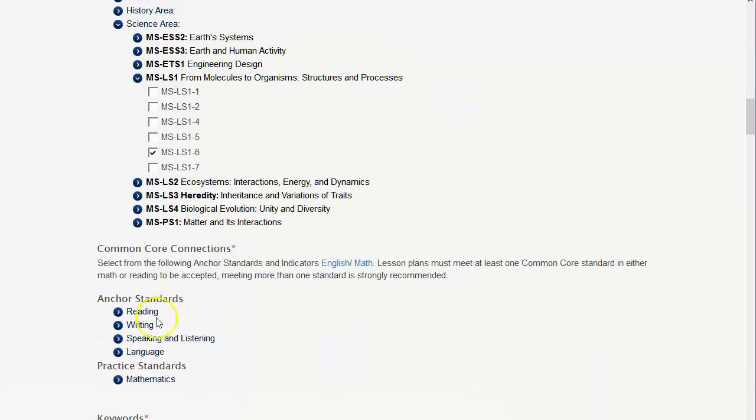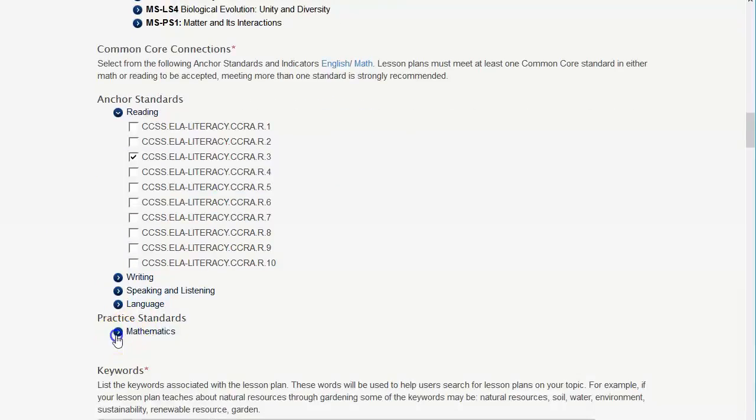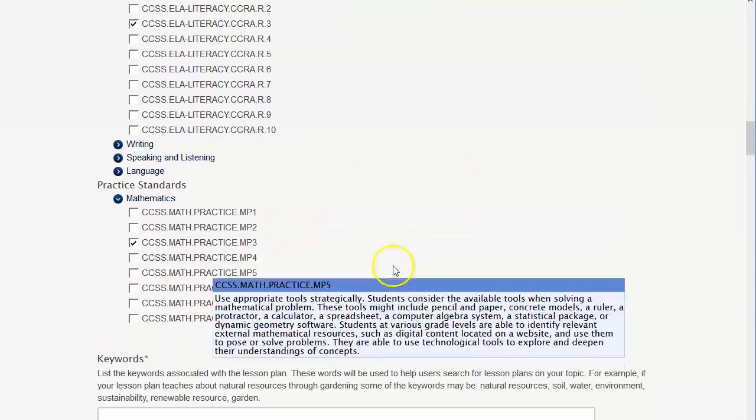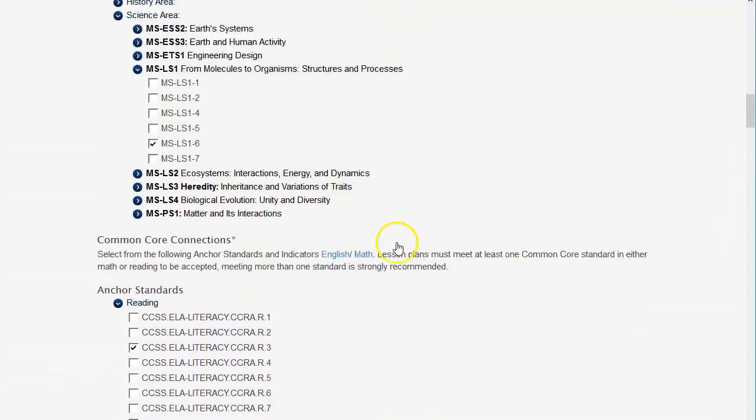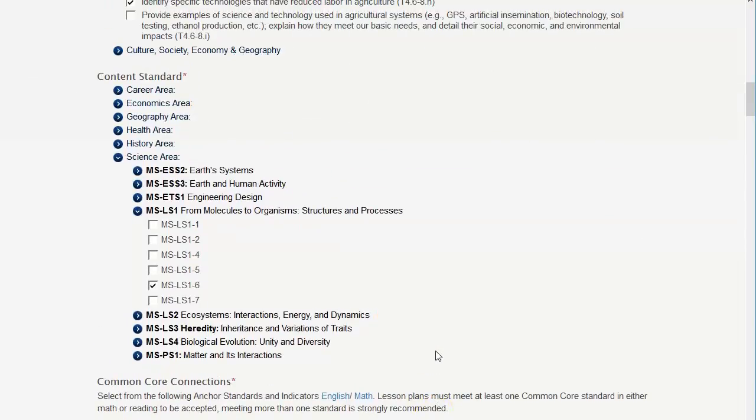And moving down, you would also, if you have any common core connections, there must be, just very vaguely, in this case, it might be reading, or it might be, because it's a science lesson and there's a lot of crossover, it might be math. So you would check some of those off as well. We do take a look at these later on as we go through the review process.